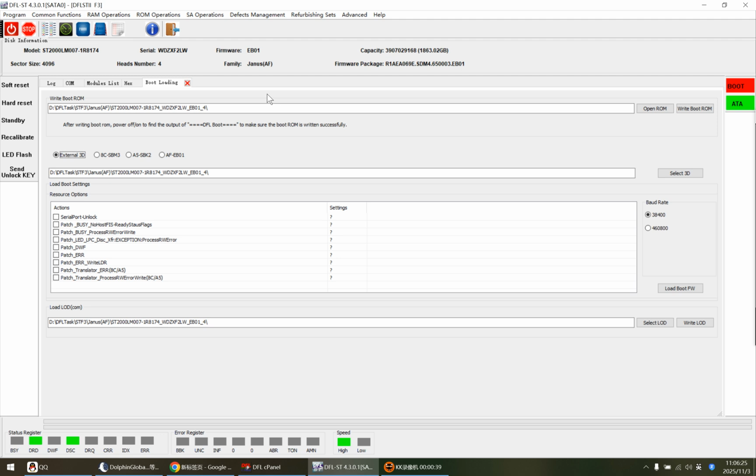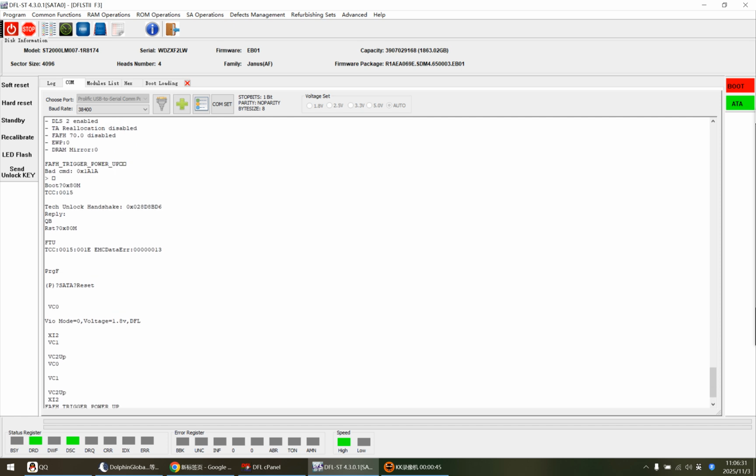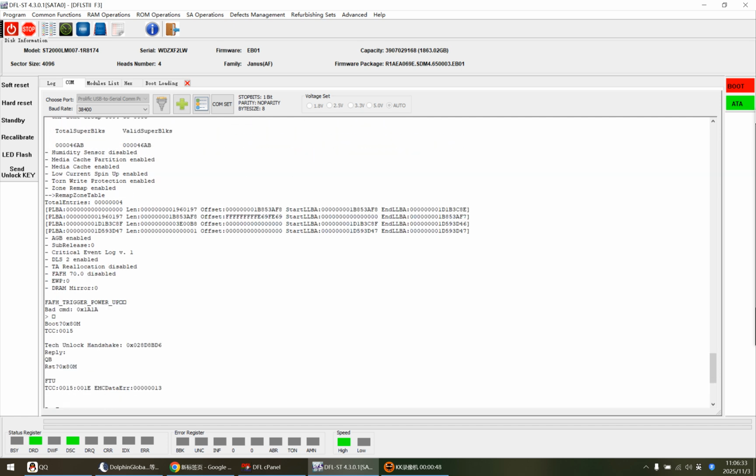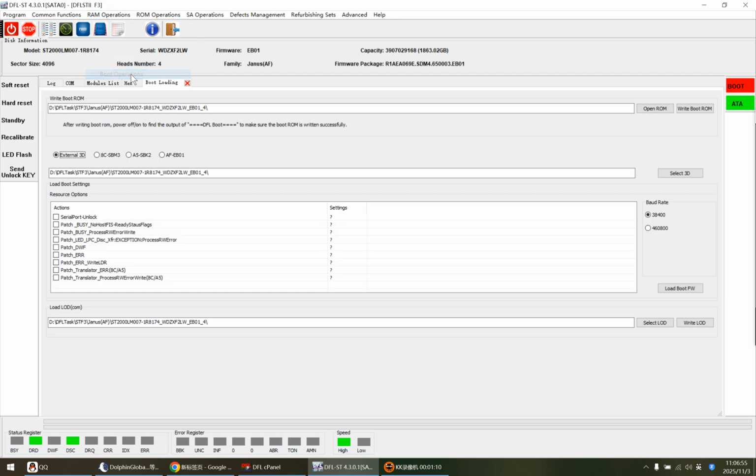Now this function is available to fix Seagate hard drive firmware failures, such as undetected, busy, or failed to enter the F3T prompt. Sometimes, even if the COM terminal outputs head damage errors and we cannot enter the F3T prompt, we can try to use this function, boot operations, under the RAM operations menu.